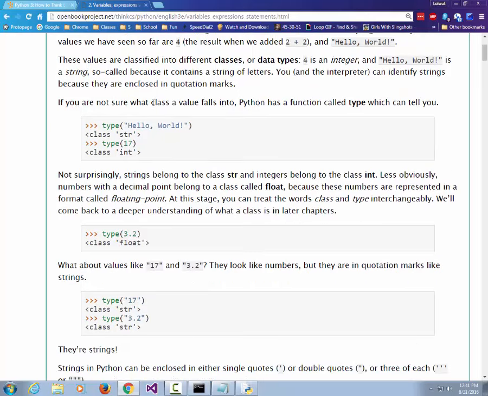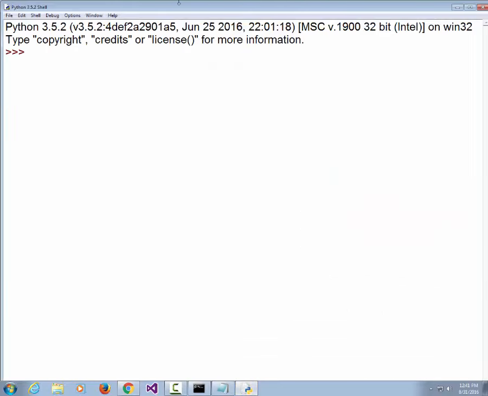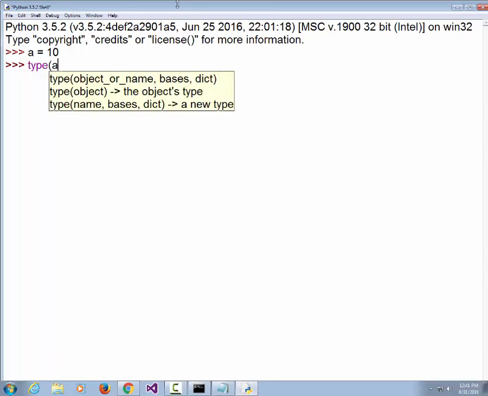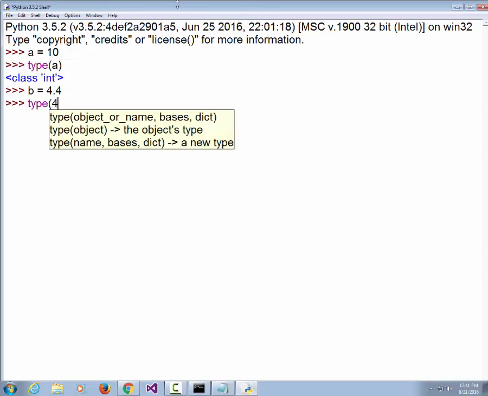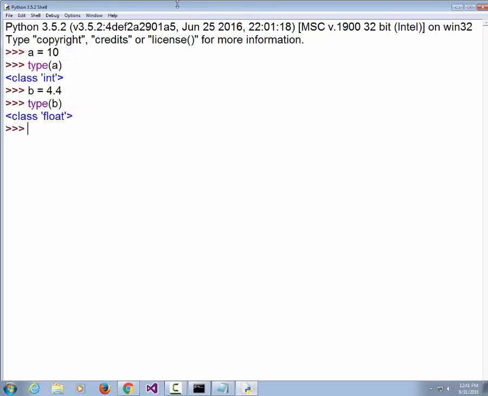If you don't know what kind of data type you're looking at, you can make Python tell you. So if I do a is equal to 10, well, if I didn't know that that was an integer, I could get it to tell me. I could do this. Type a. What this is saying is call the type function and pass in the a variable, and that will tell me that it's an int. Let's make b contain a floating point number. So type of b is a float.